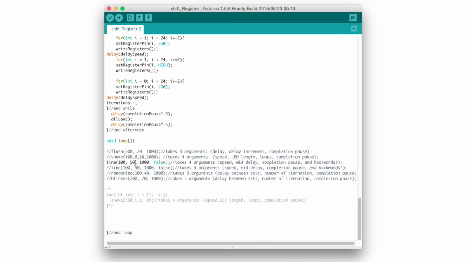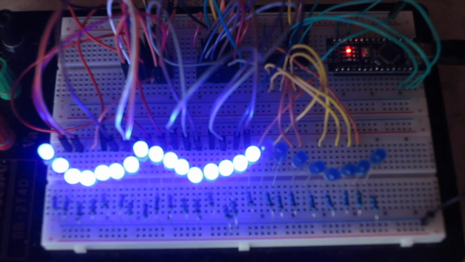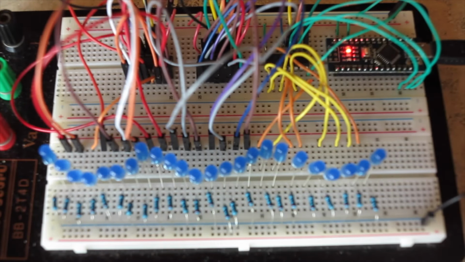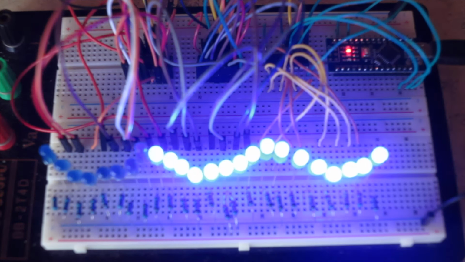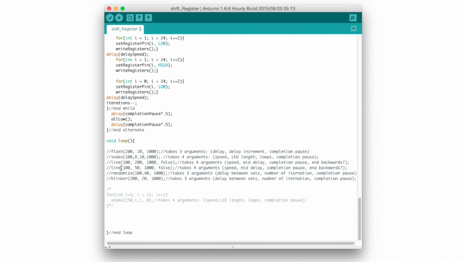And then the mid delay, let's set a little bit longer to show you. And here's that. The speed is the same. It's going to light up, stop for 200 milliseconds, and then end the same way it came. And it'll just keep doing that. Okay, the next one. Why do I have another line here? For some reason I have 2. I'm just going to delete this.